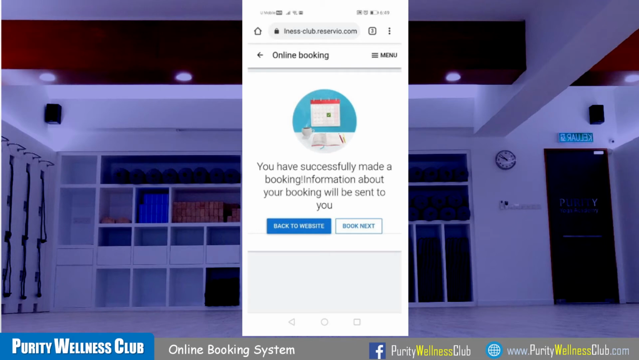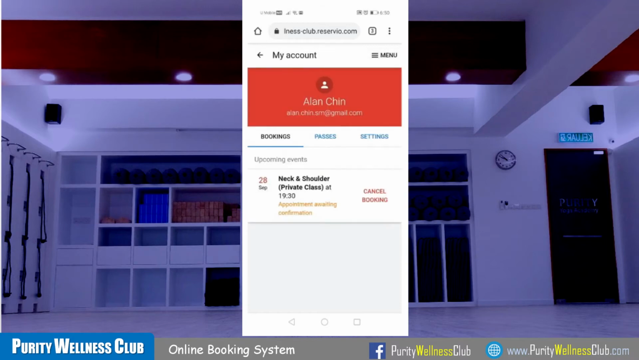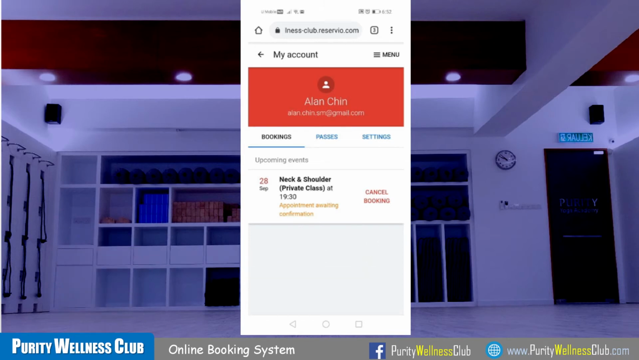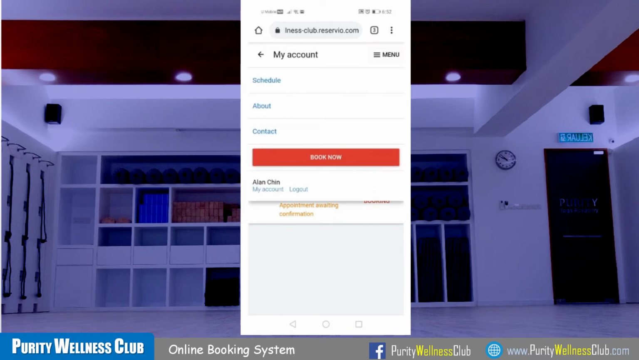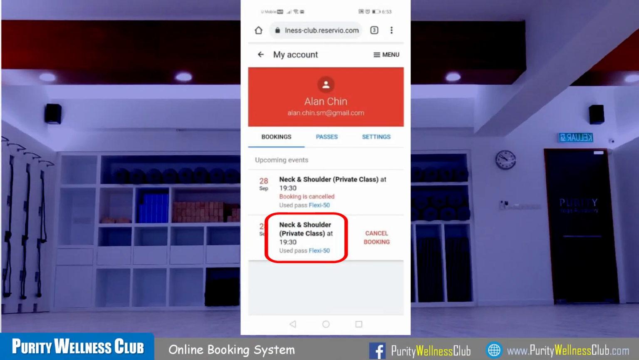To check the status of your booking, simply go to Menu, My Account. You will be able to see that your booking status is Appointment awaiting confirmation. We will process booking requests every day, so if spots are available, your request will come through within 24 hours. When you check back your booking status, simply go to Menu, My Account. When you see one of your passes has been attributed to your booking, then the booking is confirmed.